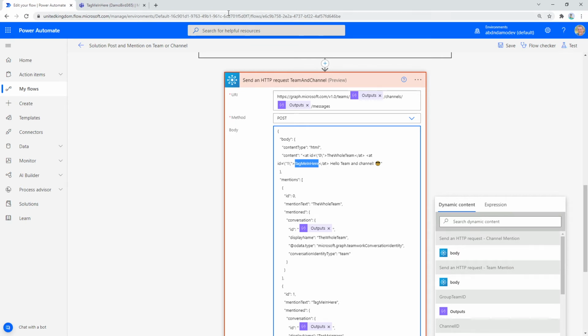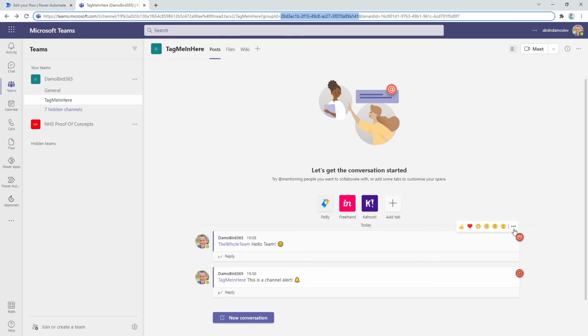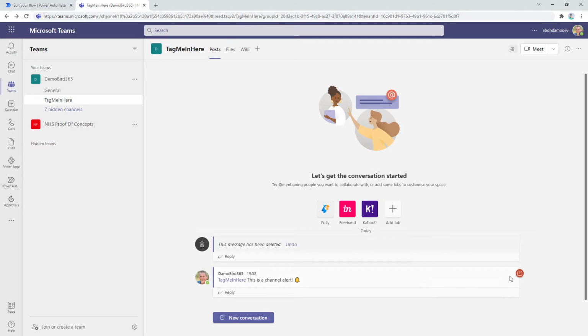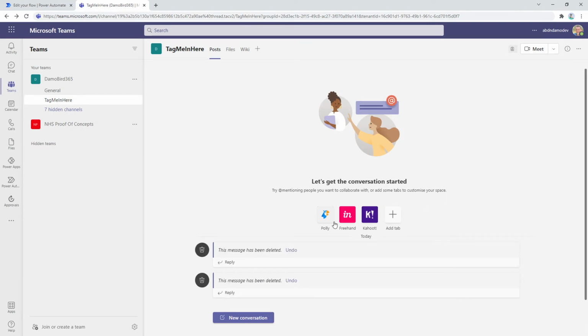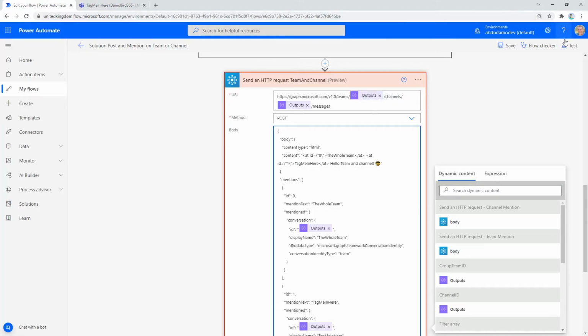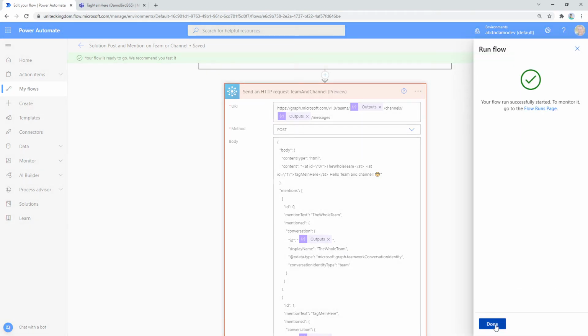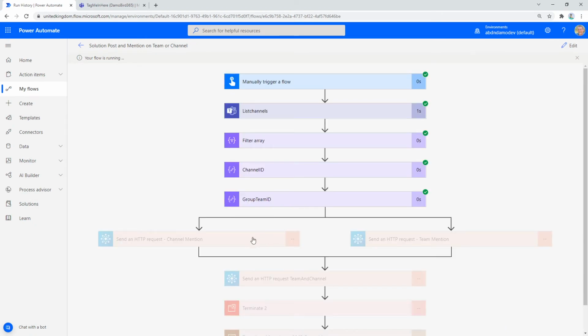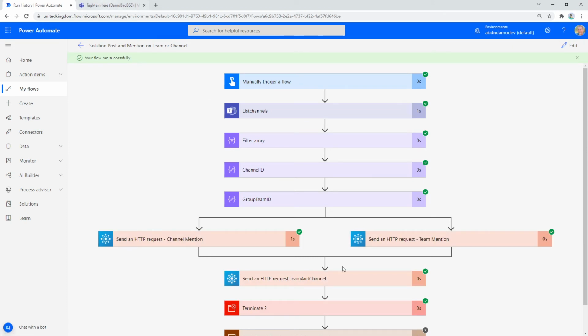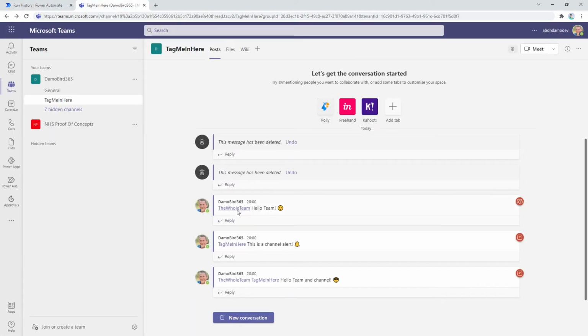So I'll maybe just quickly jump in here. I can probably delete these because they are posted as me, because the actions are running as me. I can go back into the flow, hit the test, hit save and test. And this time round, of course, it should post all three messages to the channel, to the team, and then to both the team and the channel. There we go. So it's run correctly this time. And we can see here, we have the whole team, we have the channel, and we have the team and the channel mentioned in that one post.